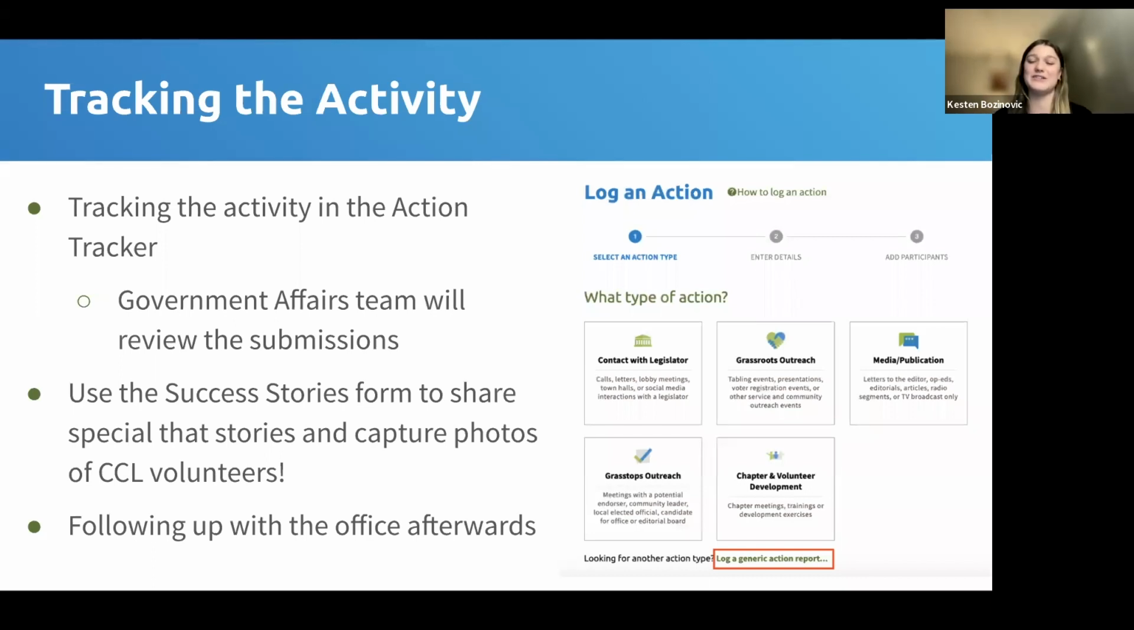Remember, our goal here is to strengthen our relationship with the member of Congress in their office. Now, if something special happens, or if you have a success story or photos that you want to share with CCL staff and other volunteers, I've just posted a link which you can use to include information on success stories from these activities. And just a note that if you use this form to share this information, we're also going to ask that you track the event in the action tracker as the official record of the activity.